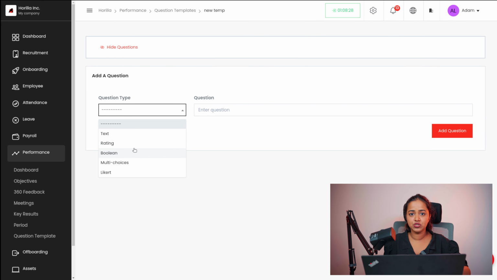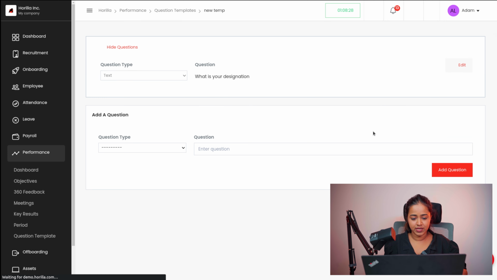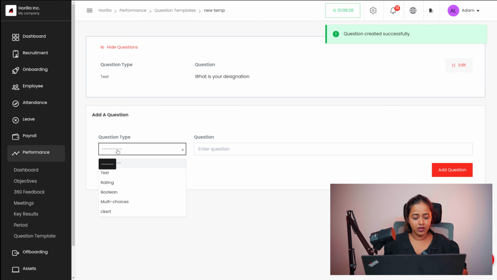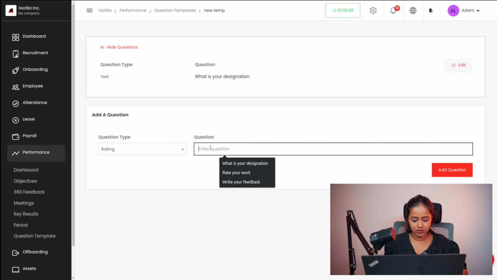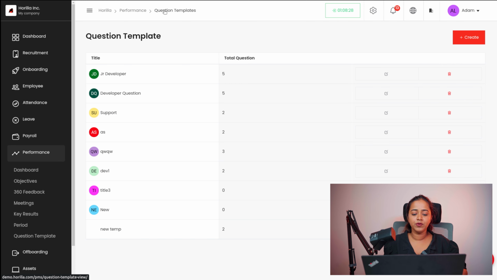So you can first choose what kind of a question it is. I'm putting it as, it can be Boolean, multi-choice, Likert, whatever it is. So you can add a text. I'm asking, what is your designation? Question added. Okay, so that's the first question which I've added. Question type 2, which is rating. So rate your work. Added the question. Okay, so I'm just adding these 2 questions. So this is basically how you add the question.